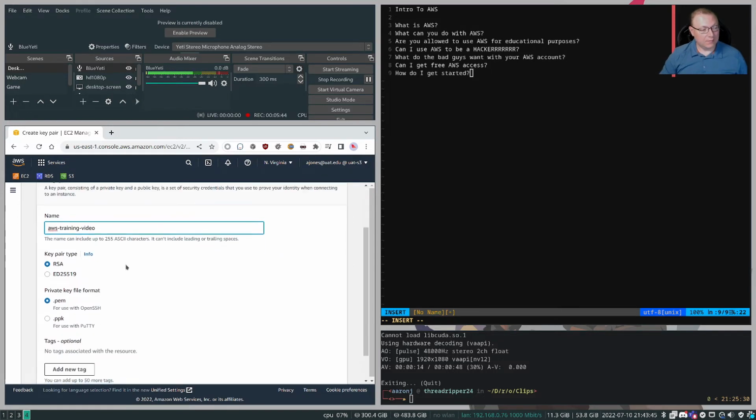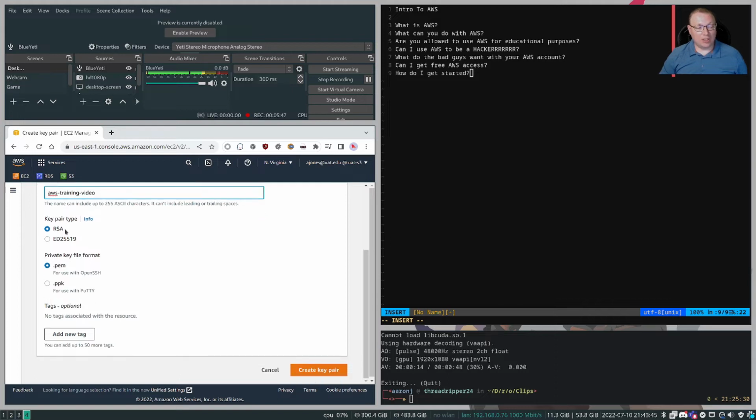The next thing that we do is we need to choose between the RSA or ED25519. If you're running an older operating system, you'll need RSA. I recommend using ED25519 whenever possible. And then you need to choose, do you need a PPK file? That's for my Windows users. If you're going to use something like PuTTY, you'll need a PPK, or a PEM file. I want a PEM file.